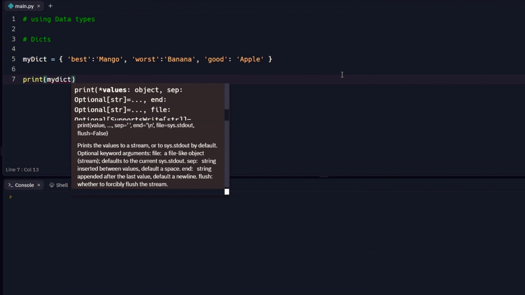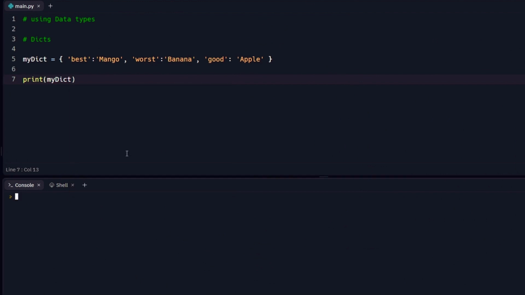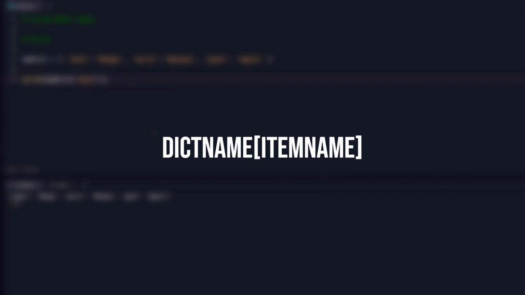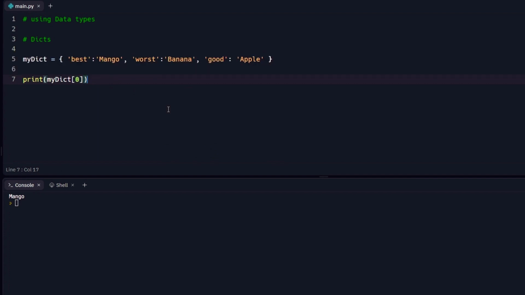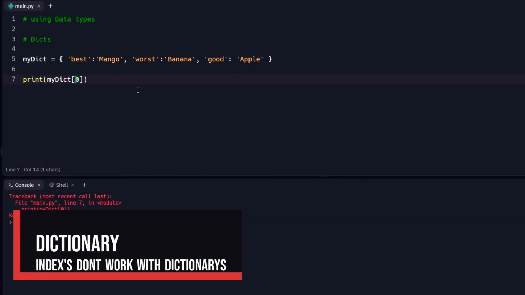I am going to print my dictionary. To get one item of a dictionary, use square brackets, then the name of the item you want. Using indexes does not work with dictionaries.